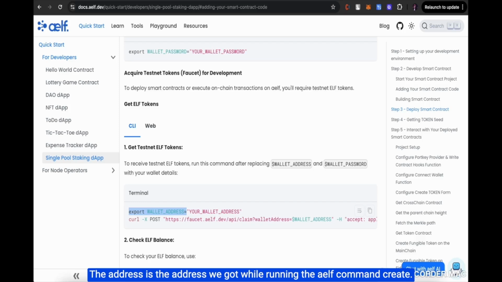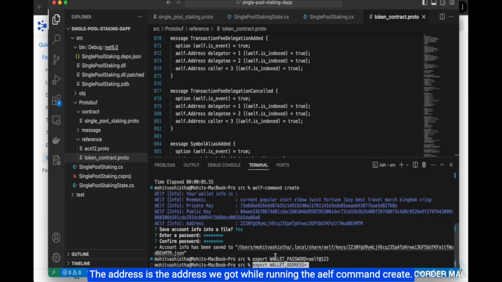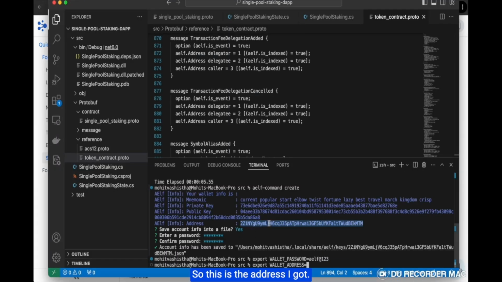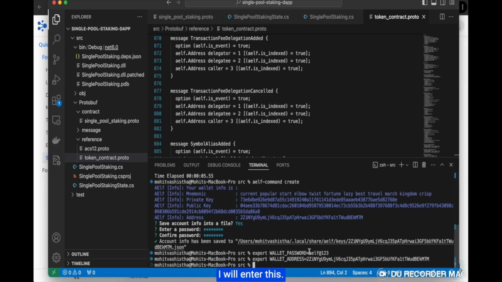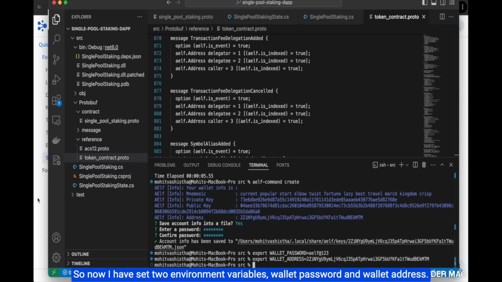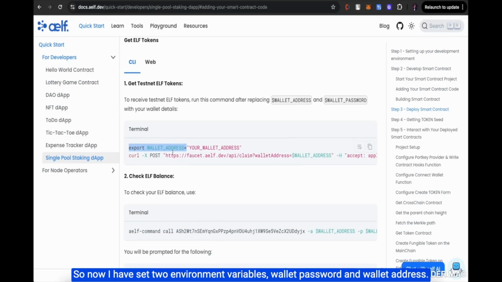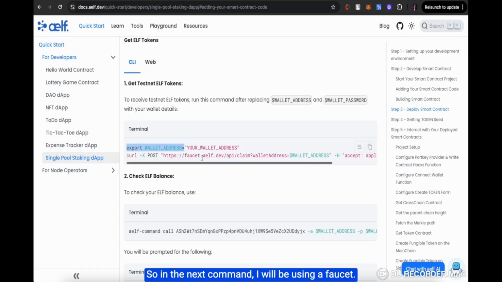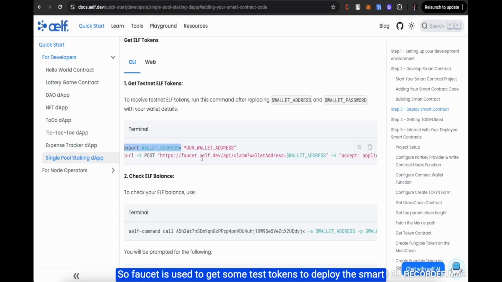The address is the address we got while running the aelf command create. So this is the address I got. Now I will paste this address and enter. So now I have set two environment variables, wallet password and wallet address. In the next command, I will be using a faucet. A faucet is used to get some test tokens to deploy the smart contract or to interact with the smart contract on the aelf blockchain.